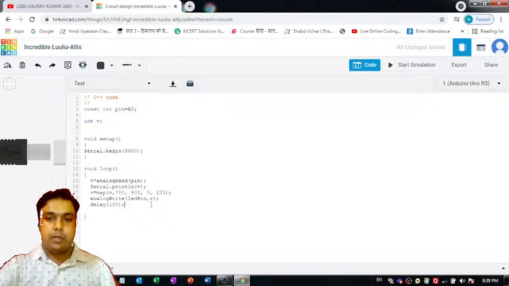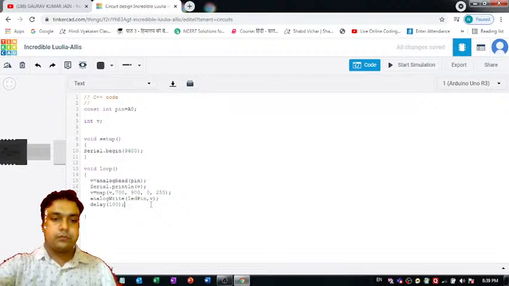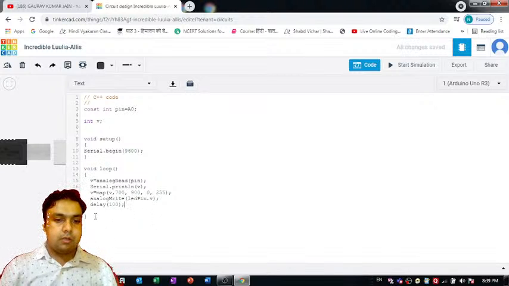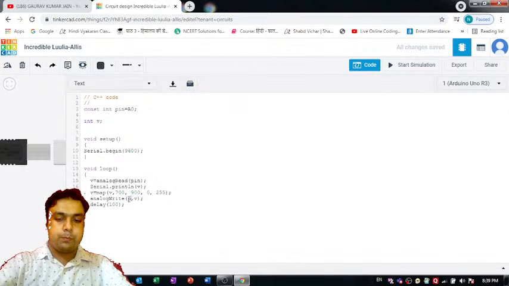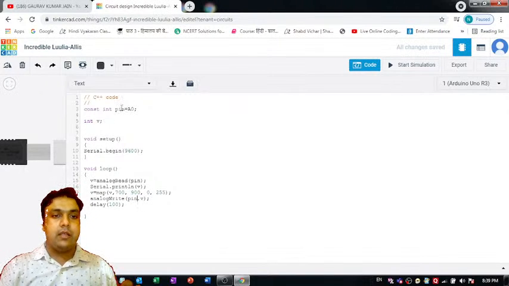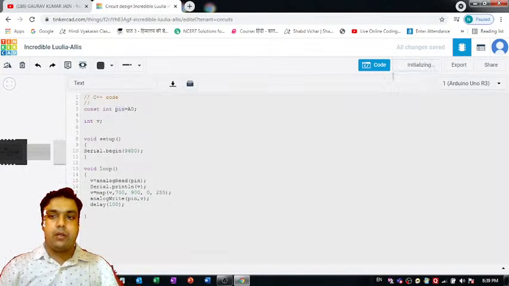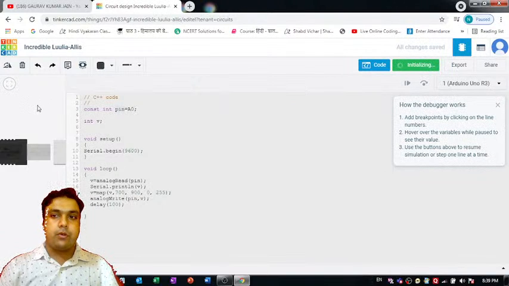So it is saying that we have not declared something. No problem, we'll fix it. So analog pin it is, and instead of lead pin, here we have to use this pin, because that's the variable I've declared over here. Let me now start the simulation process and see whether this time we'll get an error or not.